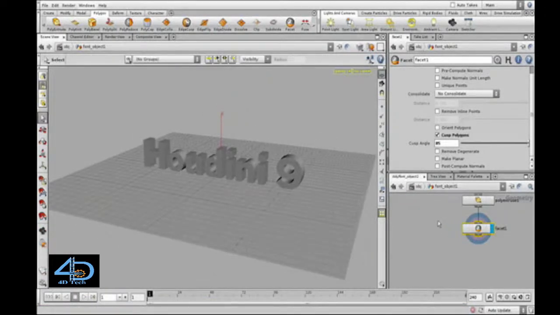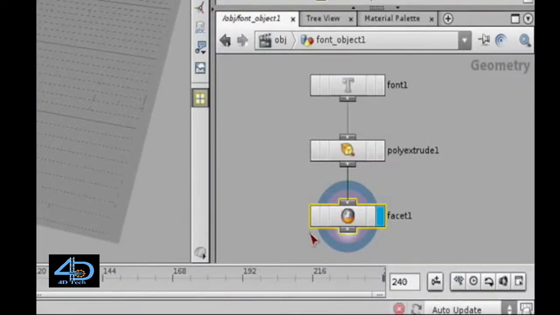And if we press the H key in here, we can see the 3 nodes that currently make up that 3D text.